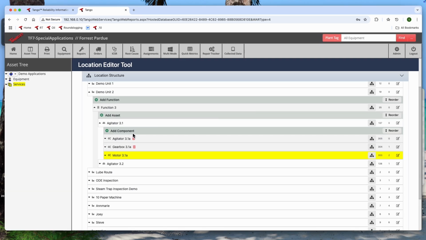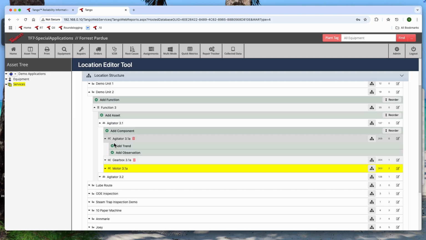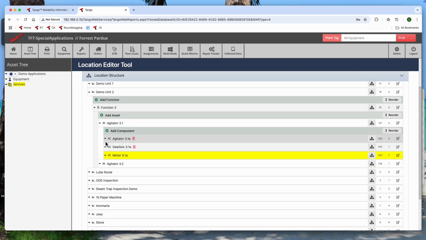By now, I'm sure you've noticed these red trash cans. They indicate that a location can be deleted. A location may only be deleted if there is no history or descendant location associated with it. As we see it here, the component agitator 3.1A can be deleted, because there's nothing under it. However, motor 3.1A cannot be deleted because it was placed on a task route when we created it. The agitator 3.1 asset cannot be deleted because it has components under it or has some sort of information associated with it.